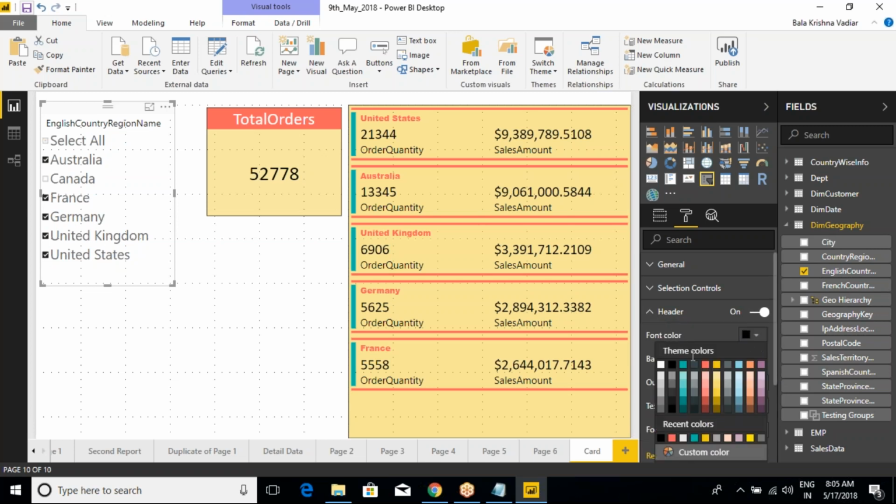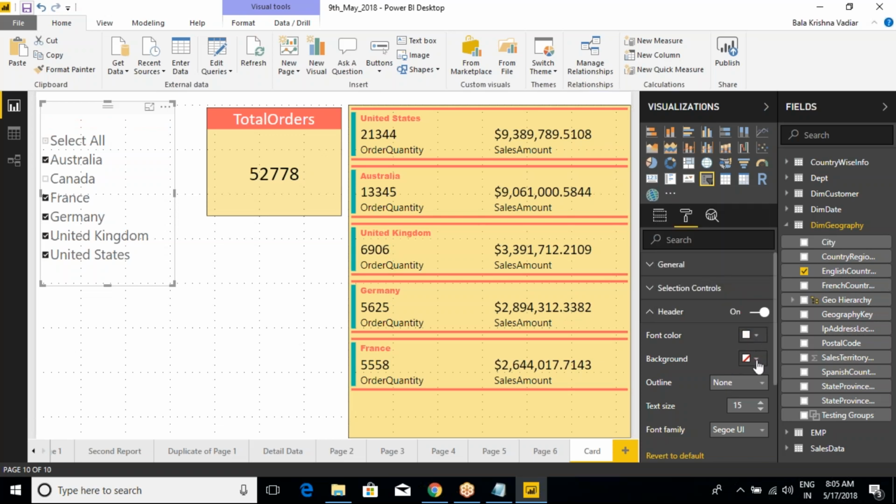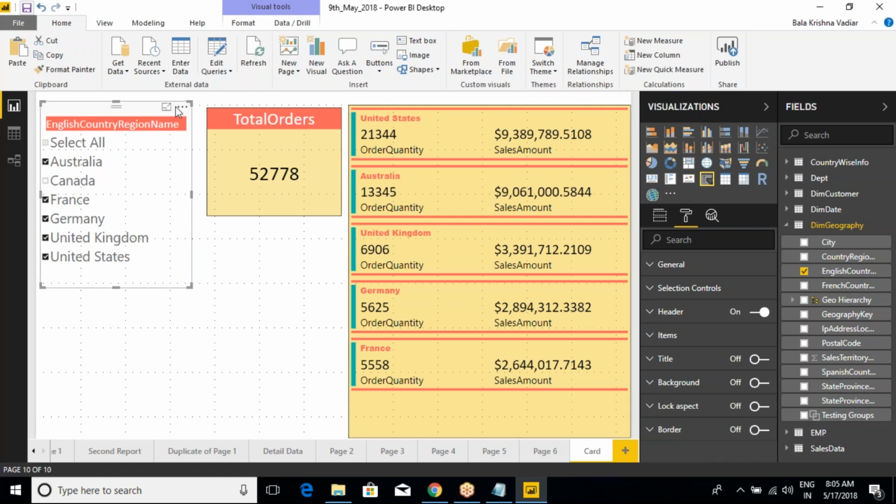Header color also you can change if you want. Sorry, it's the font color. I will go for this font, and background as this. And outline, as I told you already, outline you guys know, and thickness. Maybe I can go for Calibri and increase the font a little bit more. So that is about the slicer. We understand the selection control, header, and items are nothing but font here.